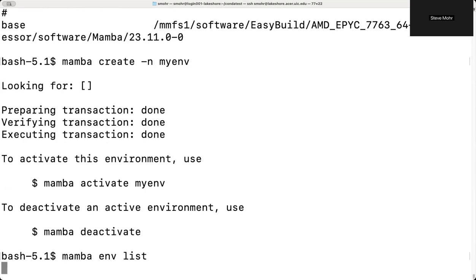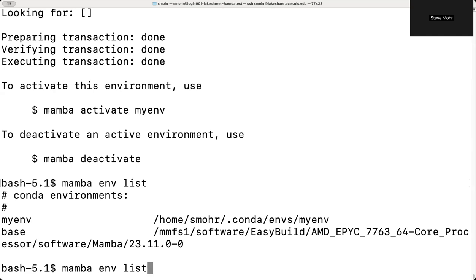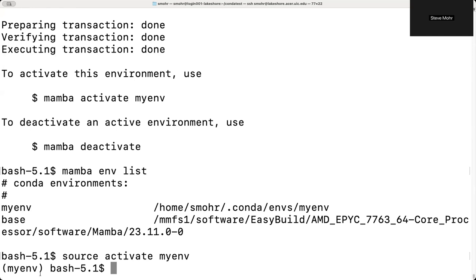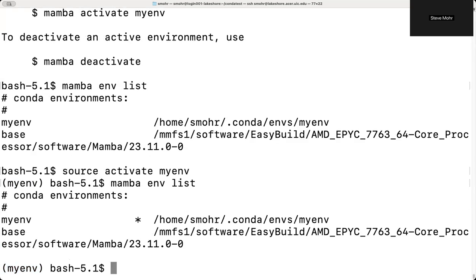Now that our virtual environment has been created, we can make it active by running source activate. Now we see the name of our virtual environment listed before our prompt. This shows that our virtual environment is active. If we go back and list the virtual environments we have access to, this star denotes that this virtual environment is currently active.